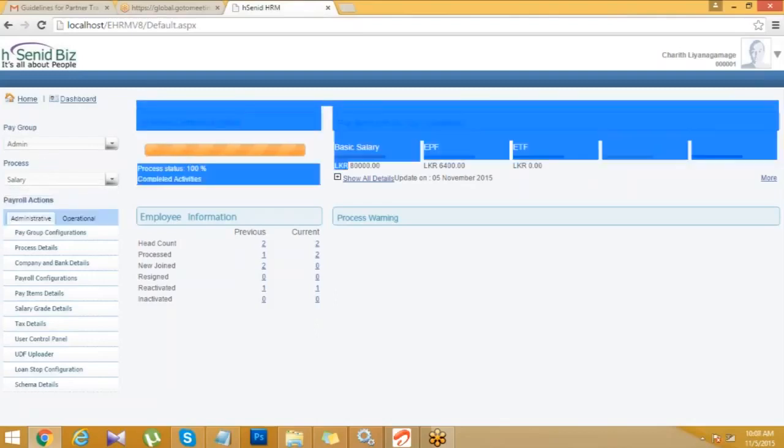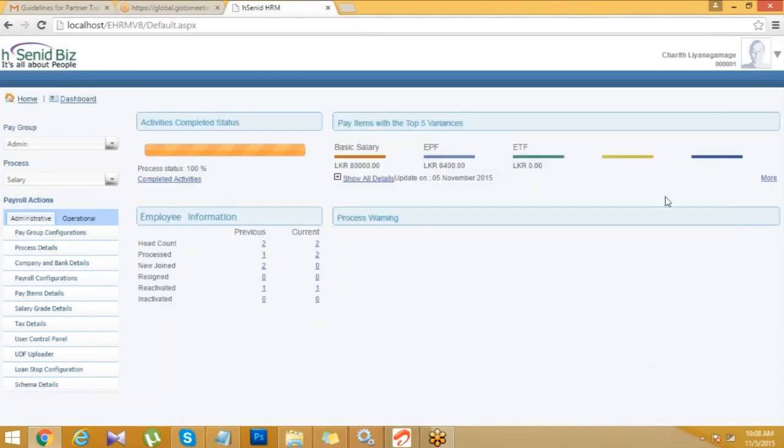So if you come to this area, on the right side you can see the top 5 variances compared to last month. So now I am in the month of November. You can see compared to the October month, there are some variances for different transactions. If you take basic salary, there is a difference of 80,000 rupees, and when it comes to the EPF contribution, there is a 6,400 difference compared to last month.